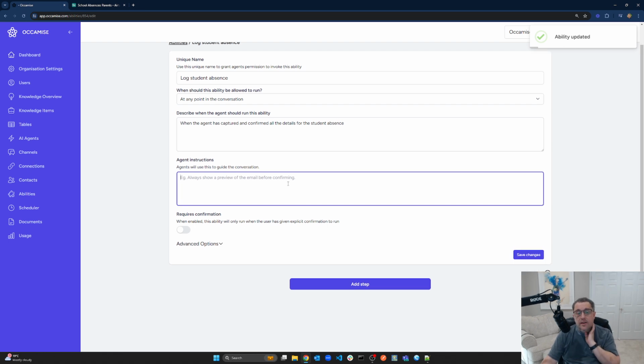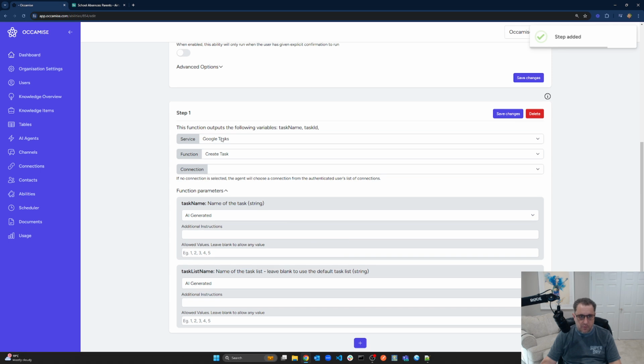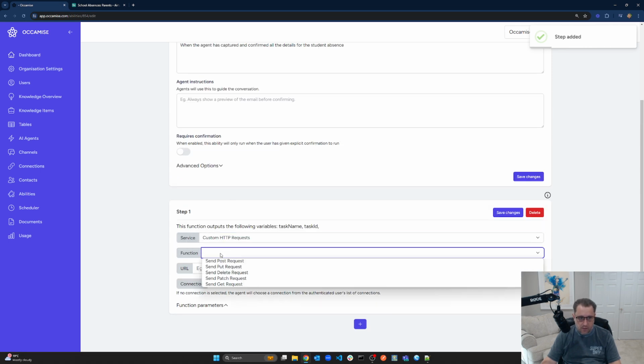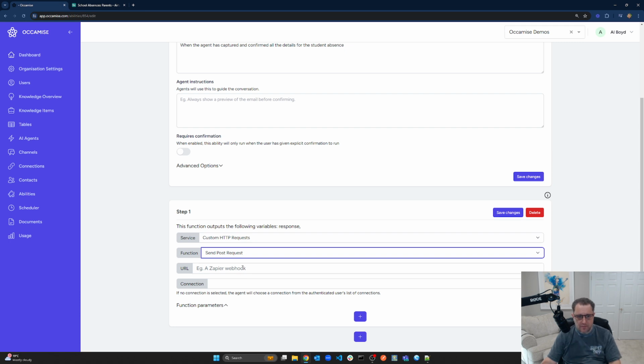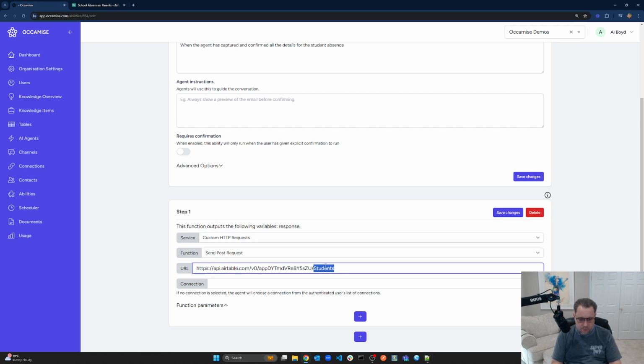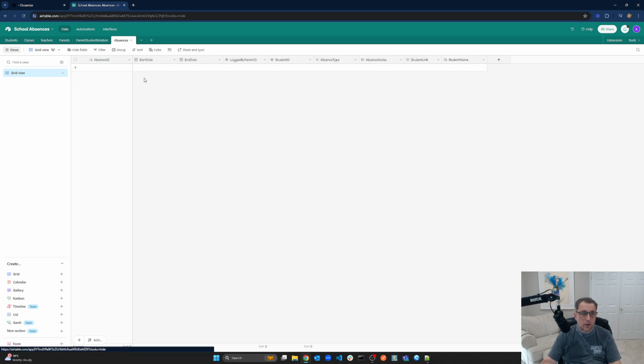Now, in the agent instructions, actually, let me show you the step to insert first. So let me just quickly add that. It's a post this time instead of a get, obviously. Well, maybe that's not obvious, but it is. And the endpoint's very similar, but it's going to be absences, I think it was called. Yep. So absences.